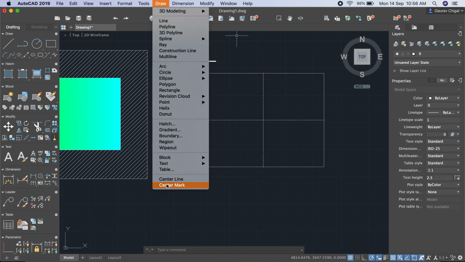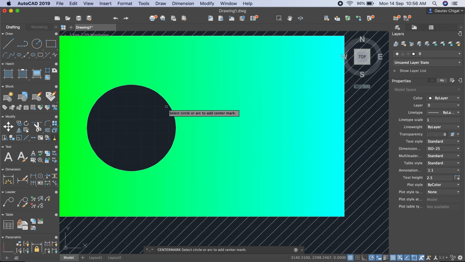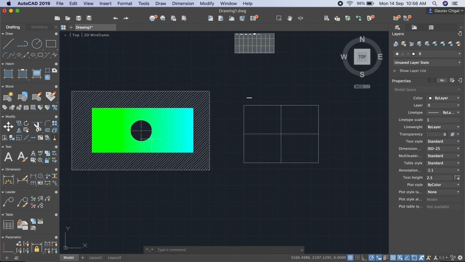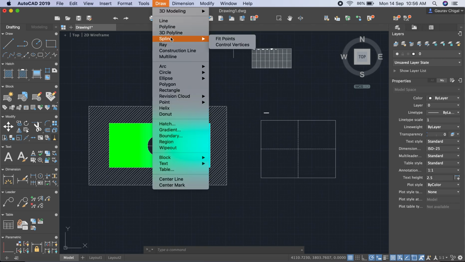Then again go to draw, you want to give a center mark, so you need a circle for this. Center mark is meant only for circles, so I just select a circle here. So your center mark is obtained. It can automatically put your center mark here. So these are the commands which are mostly used in draw. Most of the commands we can do: line, arc, circle, polygons, rectangle, point, helix, donut, hatching, gradient, region, text, table, centerline, and the remaining commands are widely used but not so important. So right now, for beginners, you can use these commands to draw anything on the screen here.